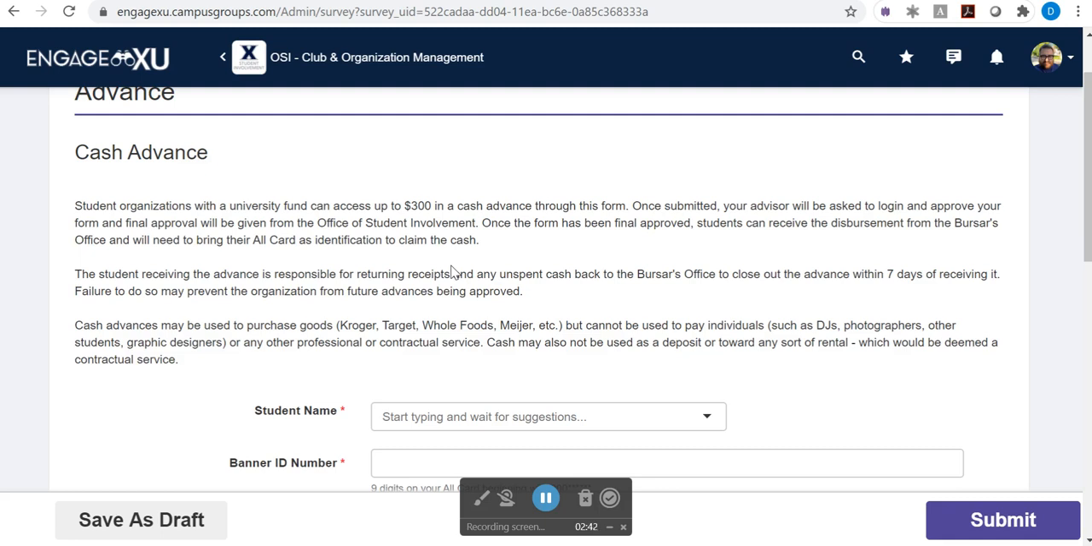They can't be used to pay individuals. So like if you, for example, are going to pay like a DJ and they're like, oh, give me cash, like we can't do that. That's not how cash can be used. They can't be used to pay like a professional for a service, like a photographer. You can't use it to pay other students or graphic designers, any kind of professional or contractual service. Cash also can't be used as a deposit toward some kind of a rental or something that would ultimately be a contractual service.